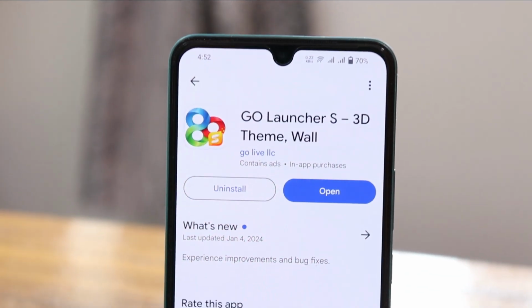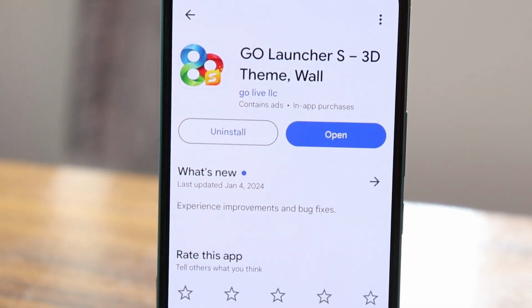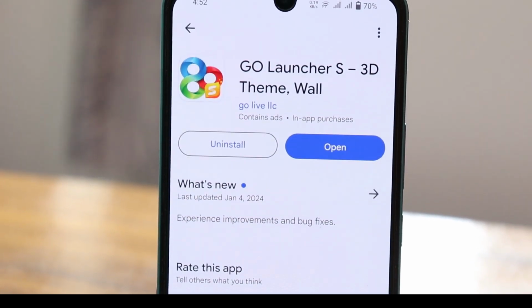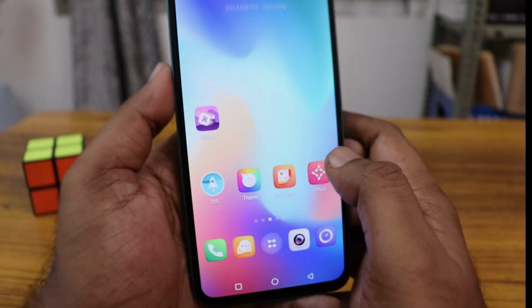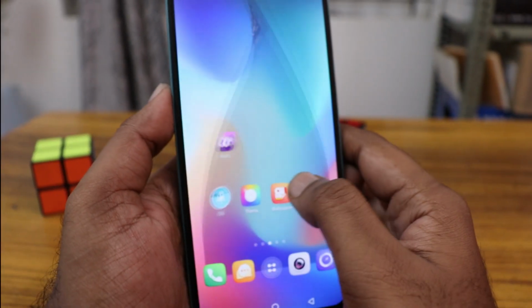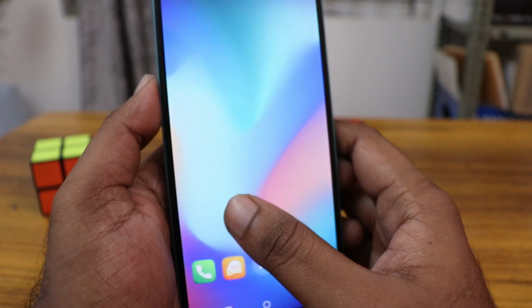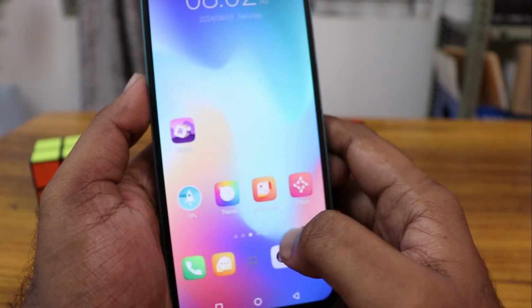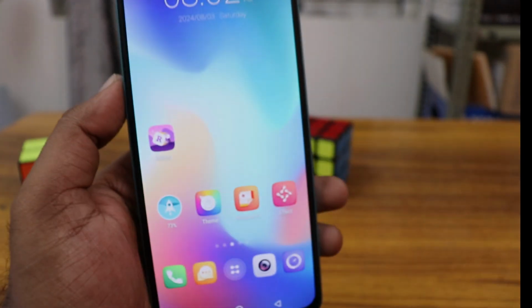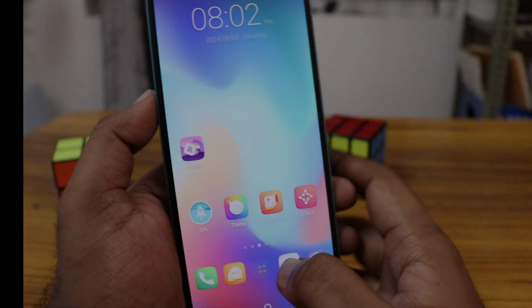It will look like this. Download the Go Launcher 3D theme and wallpaper from the Play Store. It's one of the super high graphics and effects launchers. You can see how it looks like. This is the first impression of this launcher with super 3D effects. You have a lot of widgets, effects, and a theme store. You can just see how the menu opens. I'm just going to show how it looks.